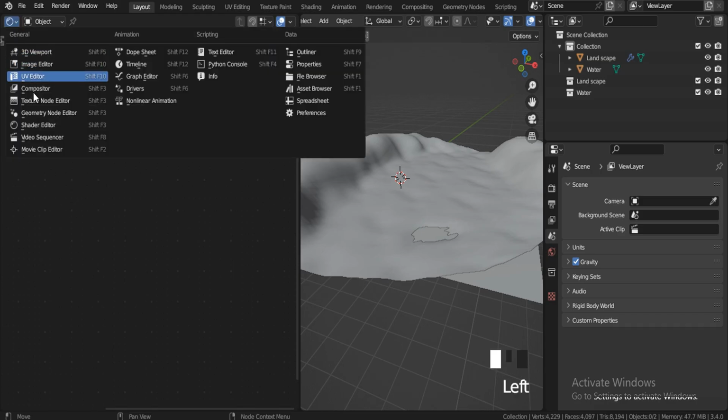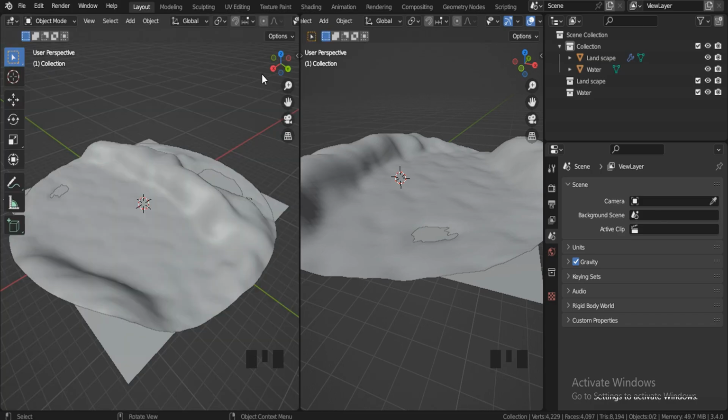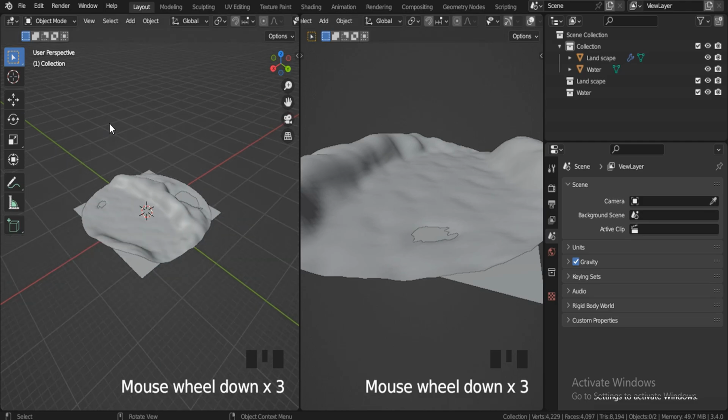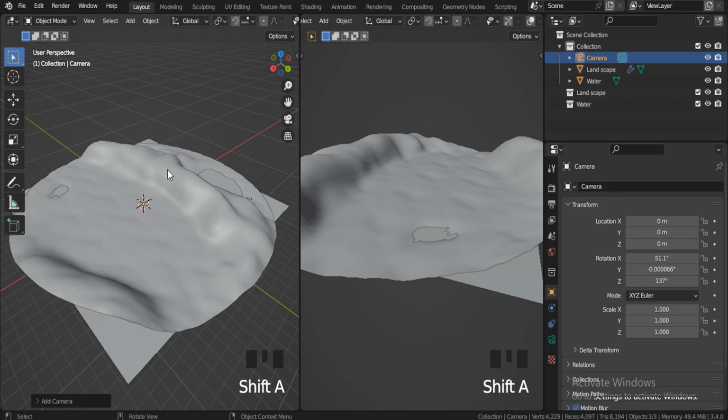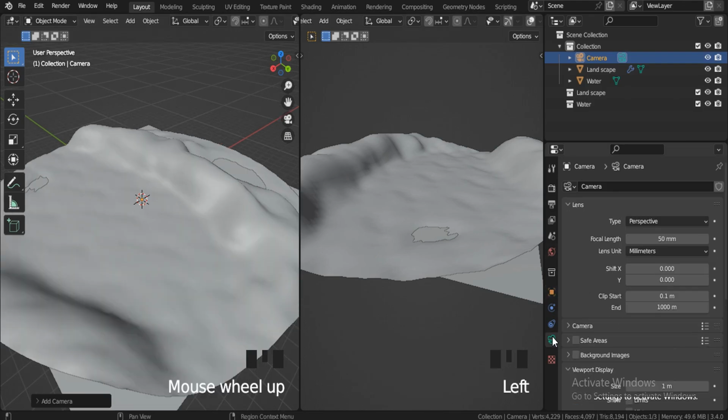First I'll change my shader editor to 3D viewport. Then right here I'll turn off my overlays and my gizmos. Then I'll hit Shift A on my keyboard, then I'll add in a camera. Then under the camera properties or the object data properties, I'll turn the focal length to 35.